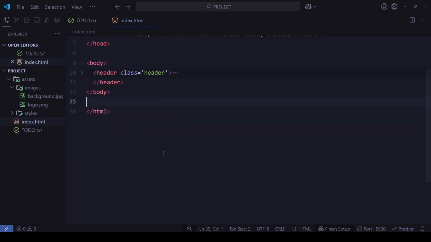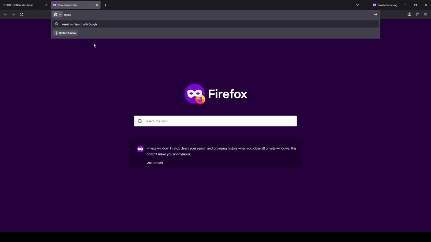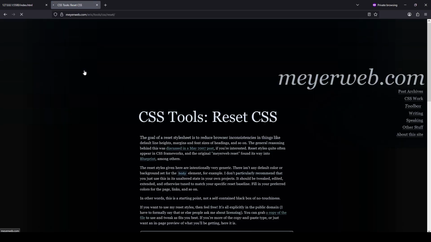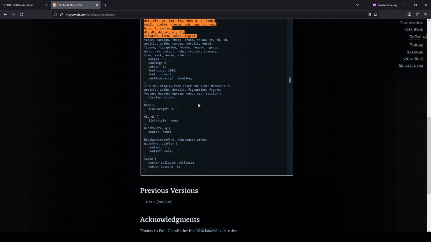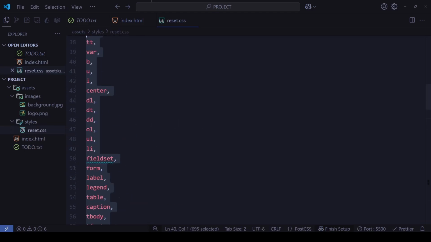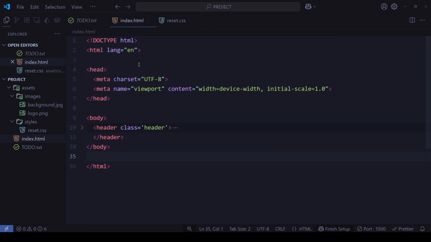Okay, good. Now, as you can see, here we have our logo type and our menu. And you can see here we have some browser default styles. We need to reset them. We can do it manually, but there is better way. We just need to search for reset CSS and go to this website. Here we have some code. We need to copy and paste this to our project. So I'm going to create reset CSS file and paste this code here. Okay, then we need to connect this CSS file to our HTML file.